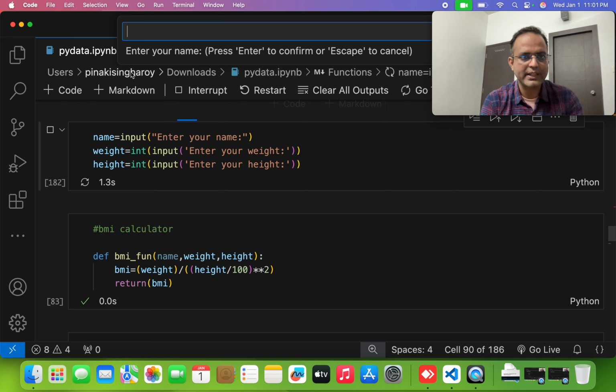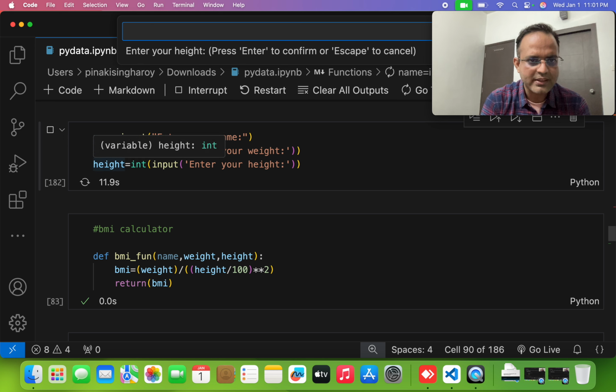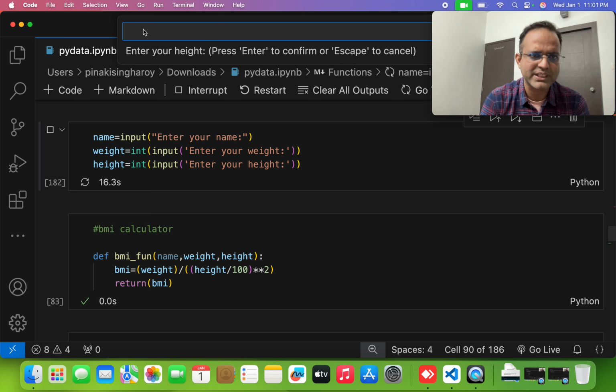It is asking for the name. Suppose my name is Pinaki, so I take my name as Pinaki. Then I enter it. Then my height is 6 feet, I am taking it as 6 feet, and then the weight. Suppose I am taking 6 kg, and height is suppose 2 feet. I am just taking these values.